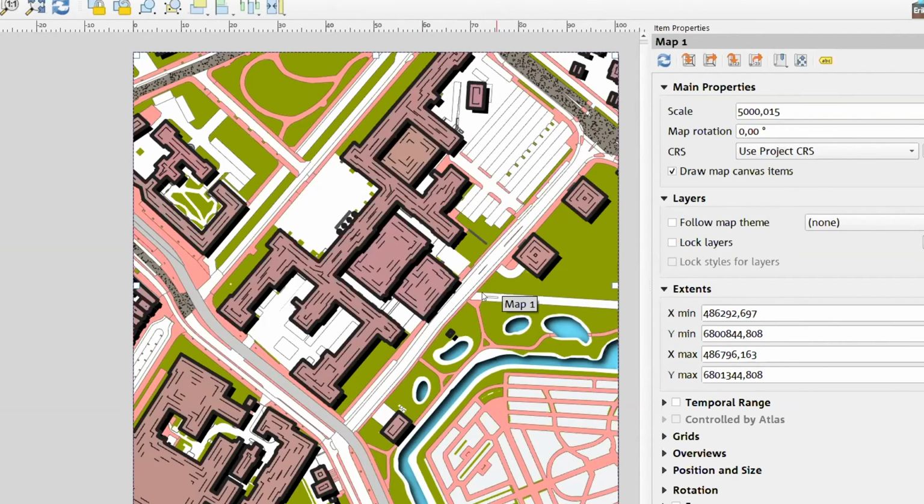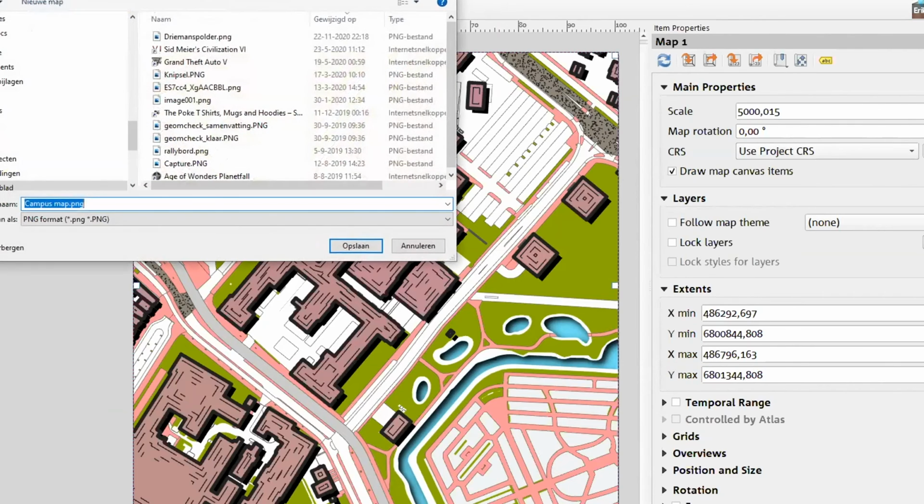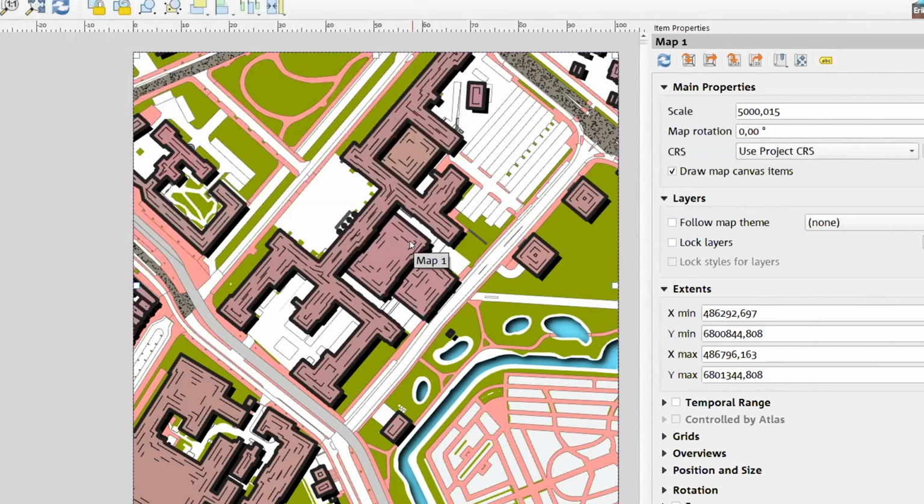Now this map is ready to be exported to your paper, for example. Then you can export as image or export as PDF if it's a map on itself. But in this case, you'll export this probably as an image. And you see it will get the name of the map, in this case campus map, and you'll put it somewhere. And there you go.